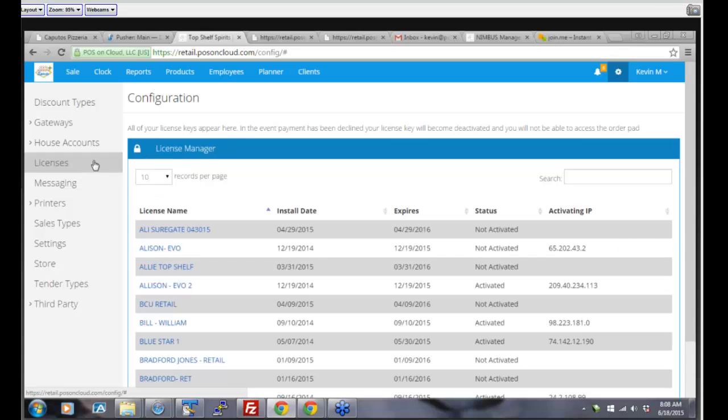Our licenses are all managed here as well. What POS on Cloud does within their licensing is we have these license keys that are installed, and this is for both food service and for retail. The license keys are installed on the devices that are their hardware at the time that they receive their hardware. What that does is it makes sure that that piece of hardware is licensed to access the information of the client within the cloud.